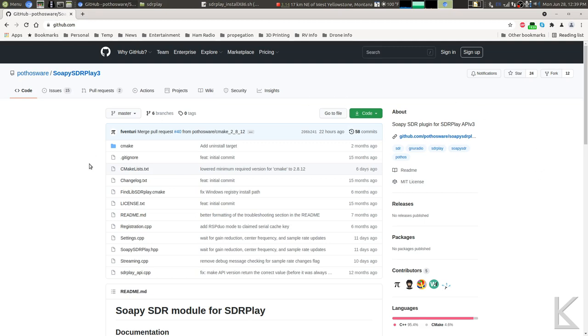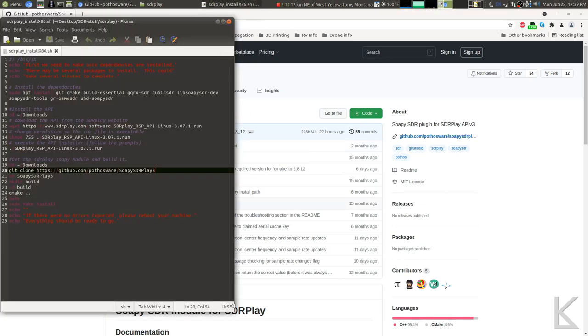This is the only thing you have to build. The versions of SoapySDR and CubicSDR and GQRX that are available in the repositories for the latest Debian-based systems like Ubuntu 20.04 and newer work just fine. They just need this piece to go into SoapySDR to allow it to talk to the hardware. So, after successfully trying that on my virtual machine, I started developing the script. And this is the script.